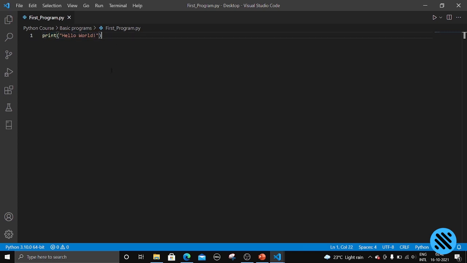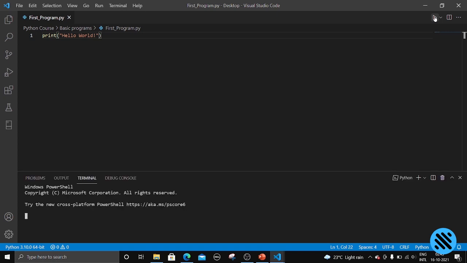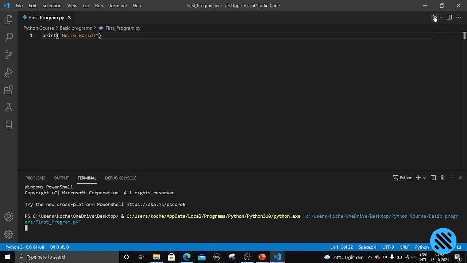Now let us see how to run this program. Just go to the top right, and you'll find this play button. Play is nothing but run. Just click on that one. Since we are using this for the first time, it will take a little time. It is being run, so let us wait till the output comes. Here comes the output, hello world. This is our first program.